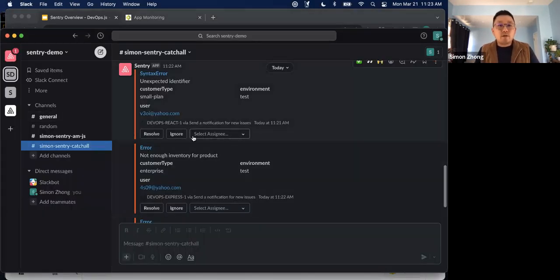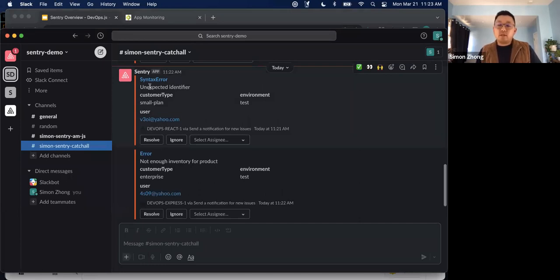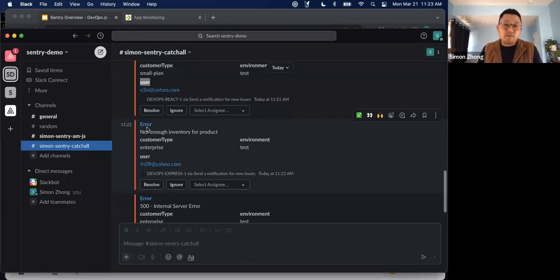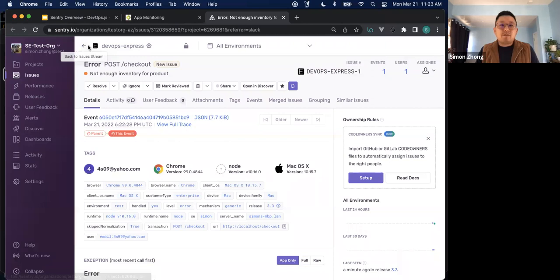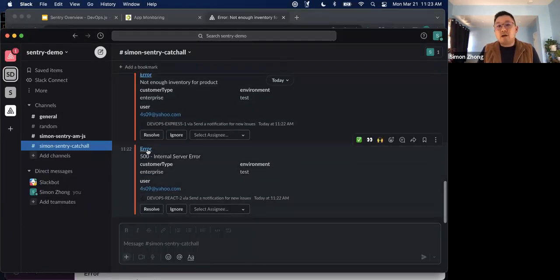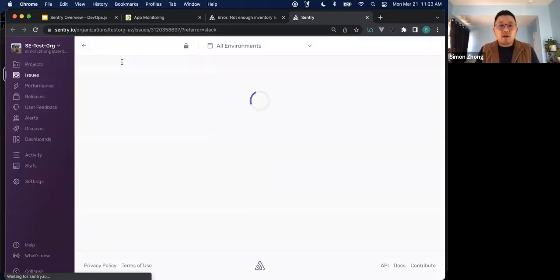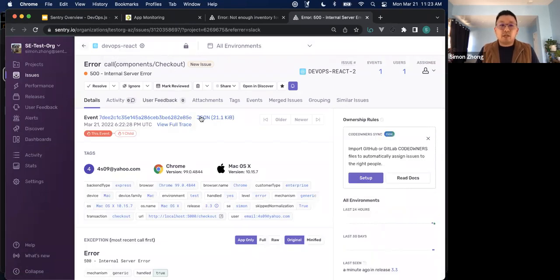We can go into the errors through the notifications directly. Remember, we set up the notifications to give us the tags with customer type, environment, and user. So that helps us, as developers, figure out, okay, what's relevant here? Should I jump into it? Let's say, yeah, let's jump into it. So let's jump into this one, our DevOps Express project. And we also have another error, right, that came in through the Slack channel. This is our DevOps React project we created together.